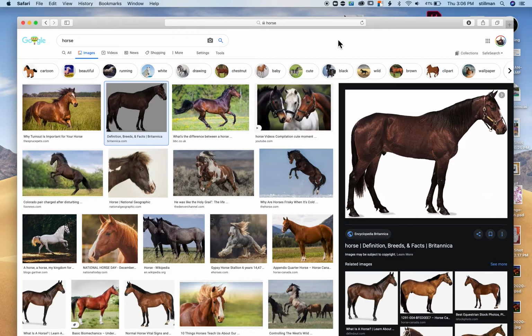In this video, I'm going to go over how to create a GIF using photographs from the internet. This process will be very similar for using your own photos and videos, but I just want to start by going over how to find the right types of images on your computer.